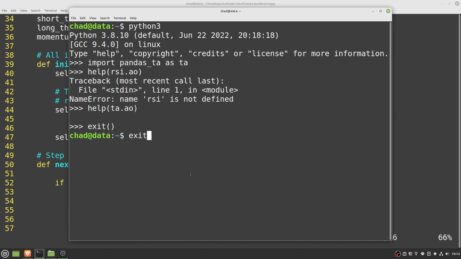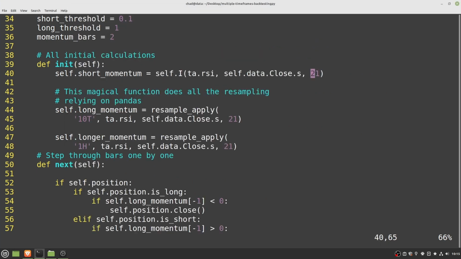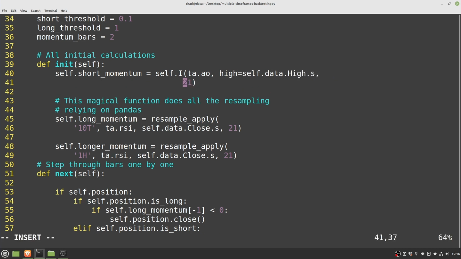So very, very simple to do that. It's the same sort of thing we've been doing. All you do, go to the relevant function. So I'm just going to change this short momentum here. It's going to be using the awesome oscillator. So ta.ao. And then you can just provide the high and the low, either as positional or keyword arguments. I'm just going to make it keyword here, just so that it's very obvious what's happening. So this is going to be the high, then the low I'll just put down here.